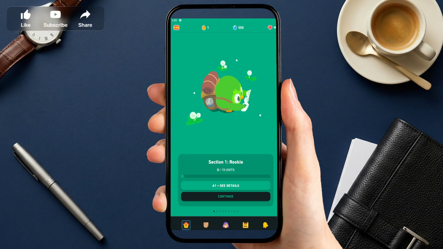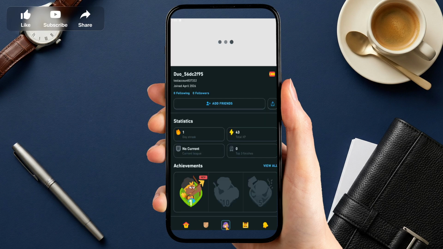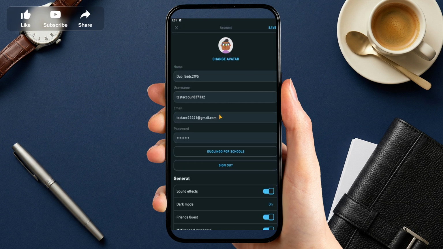Start by opening the Duolingo app so you're on the main home screen. From here, look along the bottom navigation bar and tap your avatar. This is your profile icon, the place where Duolingo keeps your personal settings and account details. Once you're on your profile, glance to the top right corner and tap the gear icon to open settings. This is where the account controls live.